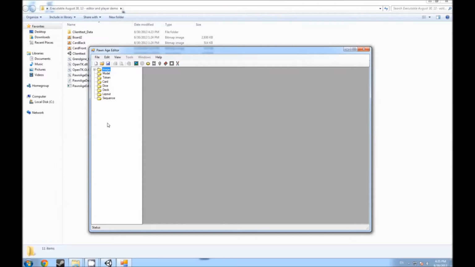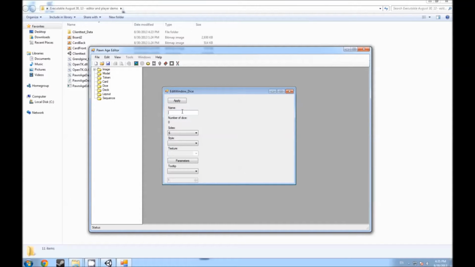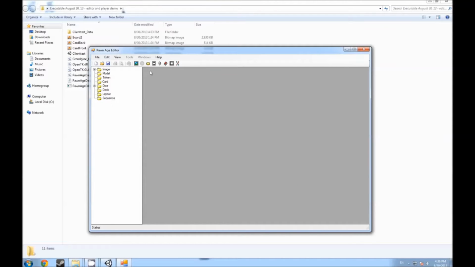We're going to create a die to use in our game. So now we're going to click the new dice dialog. We're going to name a new dice. We're going to call it main dice. It's going to be a 6-sided die. Click apply.